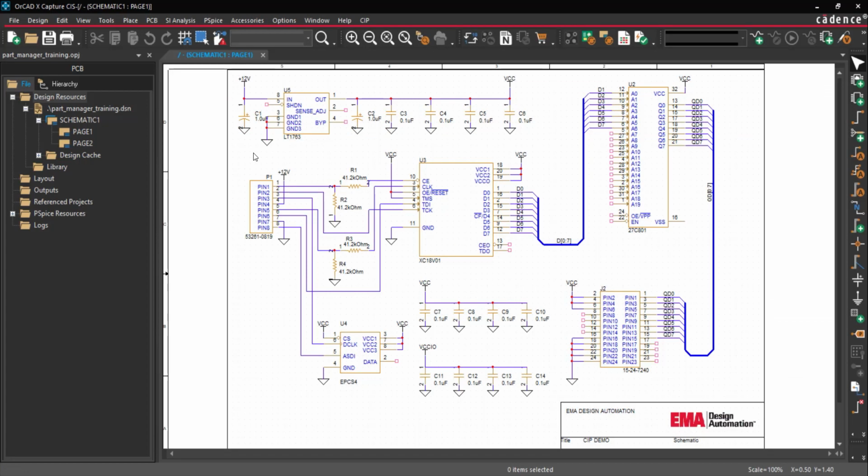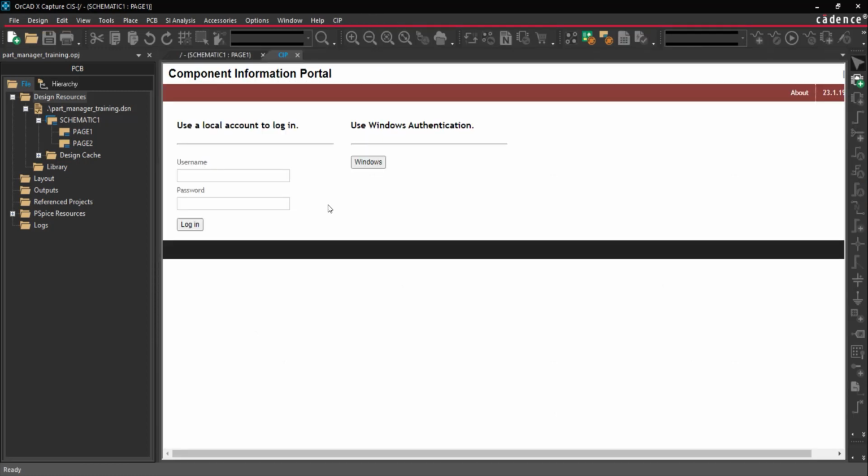To begin, let's open a design in OrCAD XCapture CIS. This design should be completed with components found in your part database. Open CIP from the menu and log in with your username and password.